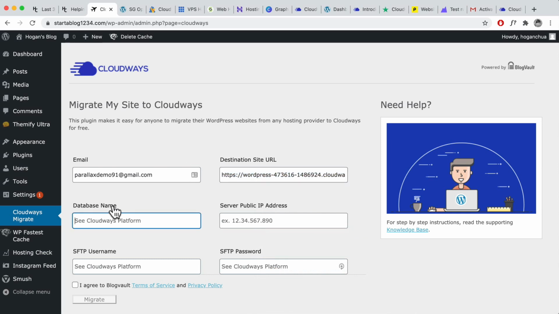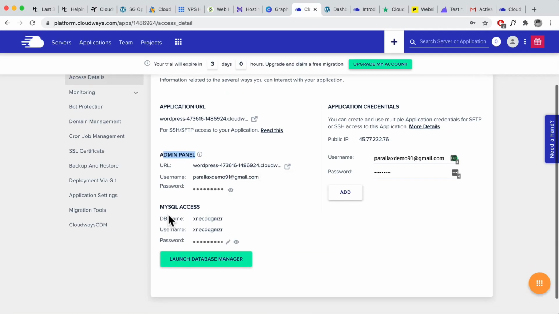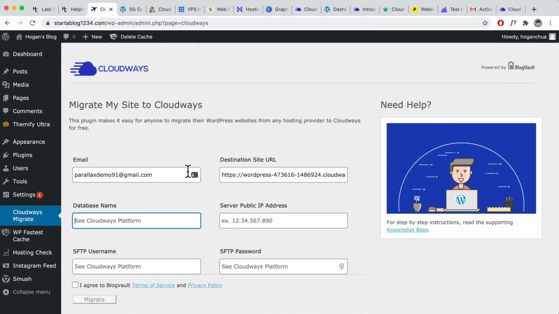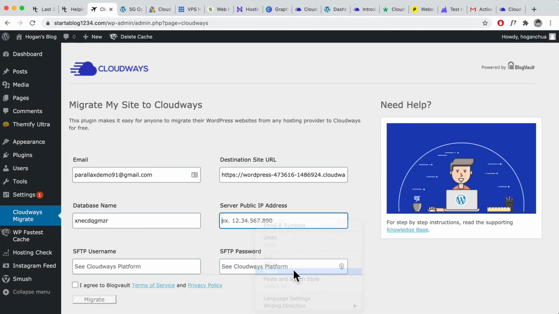For the database name, we just need to click back over here. This is your database name, so copy that, come back over here and paste that in. The server public IP address is going to be over here on the right hand side. So copy that, come back and paste that in.